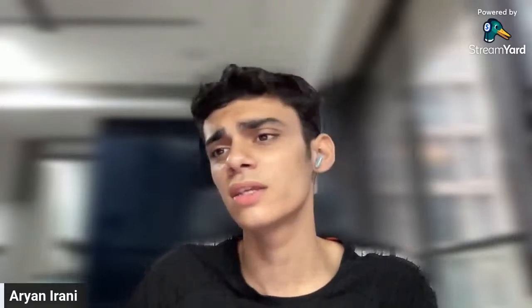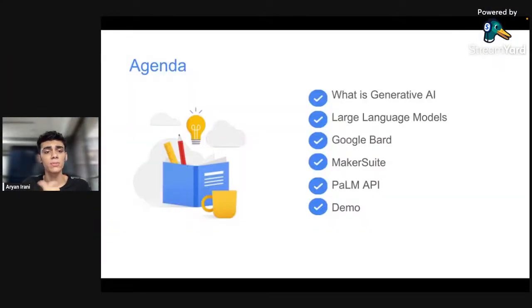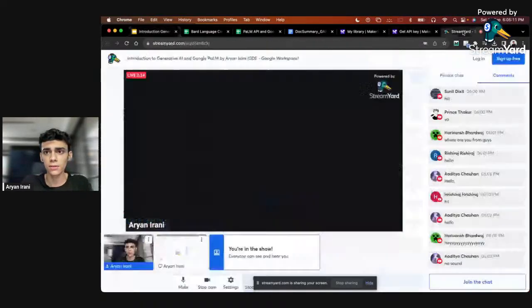So let's understand the agenda for today. We'll be starting out by understanding what is generative AI. After that, we'll be understanding what are LLMs, large language models, followed by looking at what Google Bard is, then having a short glimpse of what MakerSuite is, and then looking at the PaLM API. And I think every session is a little left out without an actual demo of putting all the things that we have learned together into some real life projects. So we'll be taking a look at those demos too.